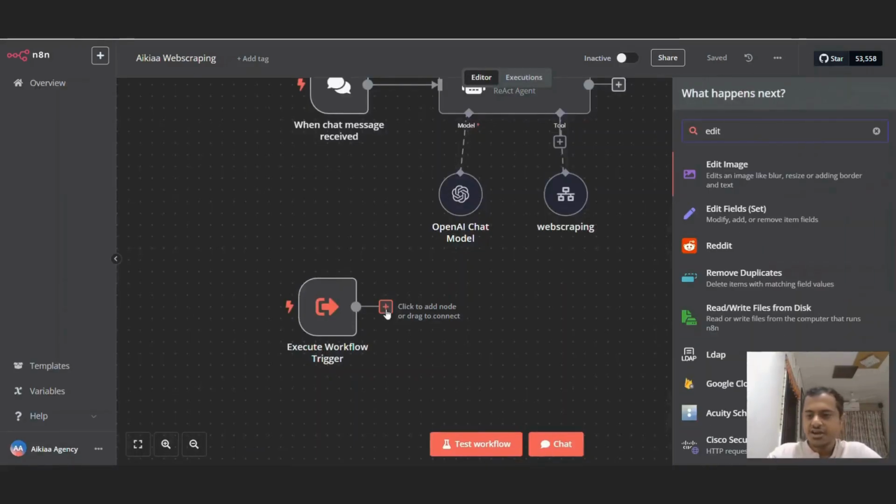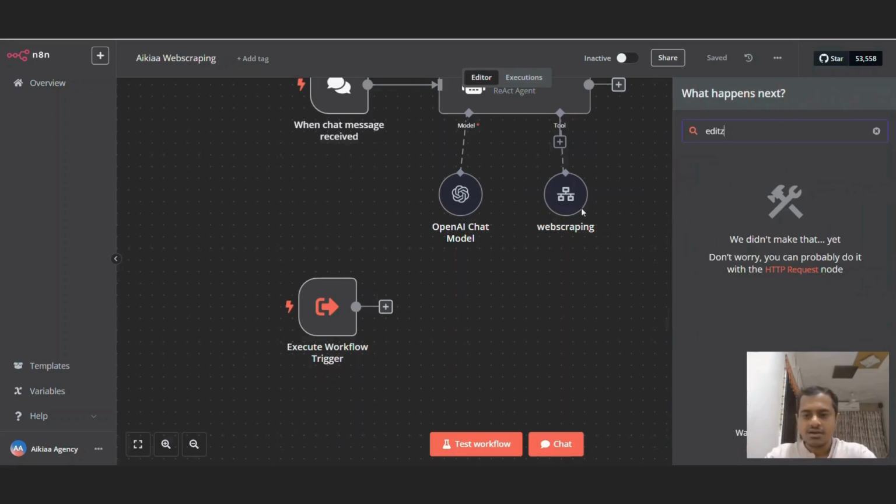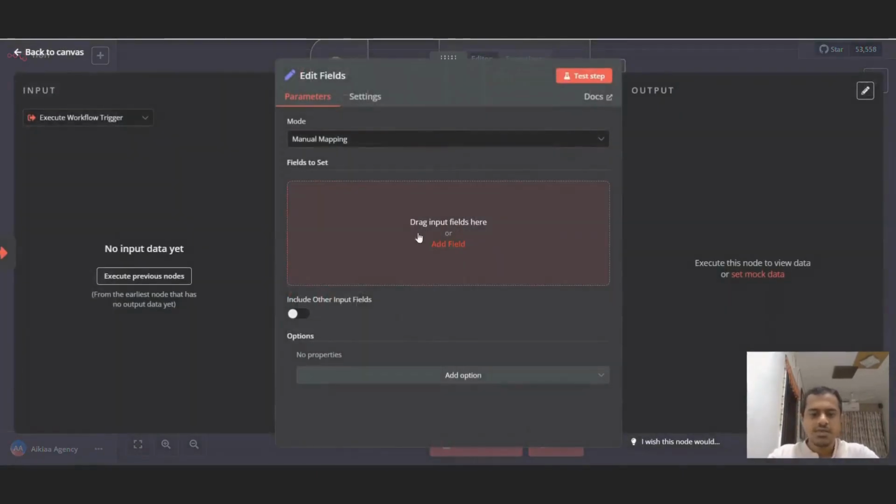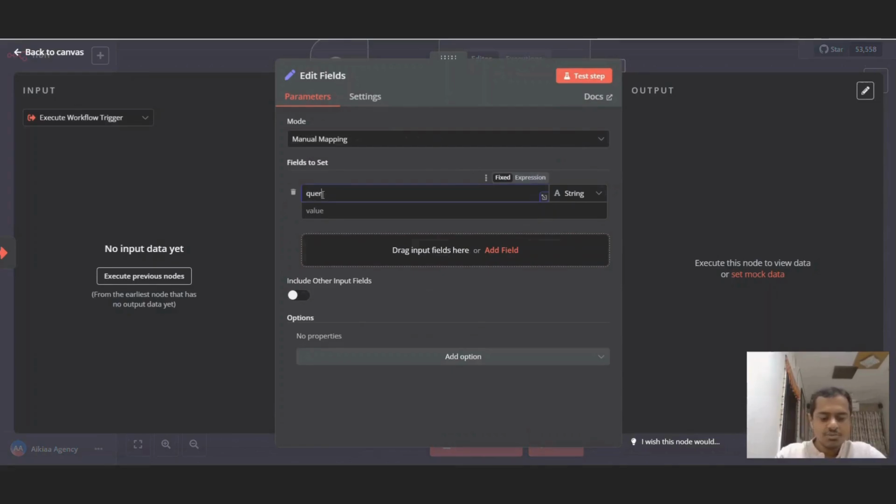So the first one is URL breakdown. To do that, I'll add an Edit Fields node, and it will have a variable, query, and here I will have to add the URL, right? And this will be an object.